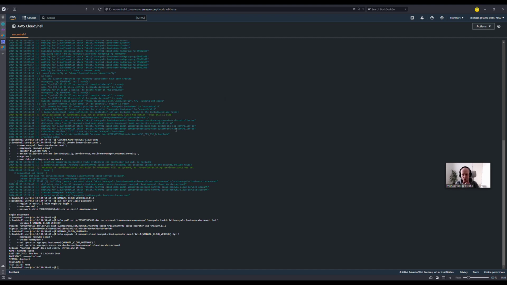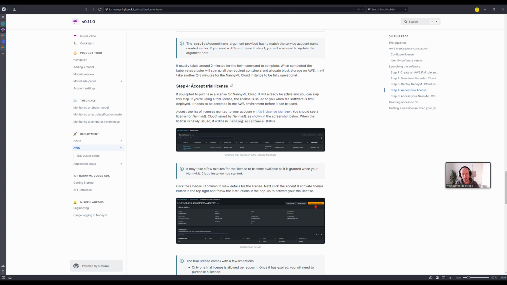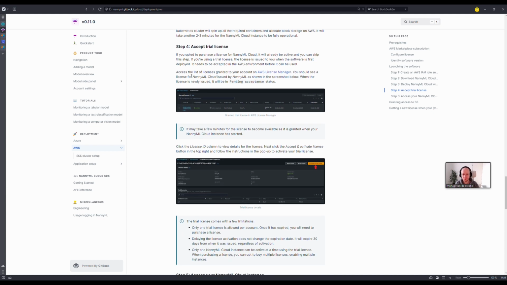Right, so after a few minutes, we can see here that the command has completed successfully. Status is deployed, so nannyML Cloud should now be active on my cluster. And I can go back to the instructions to continue with the trial license.